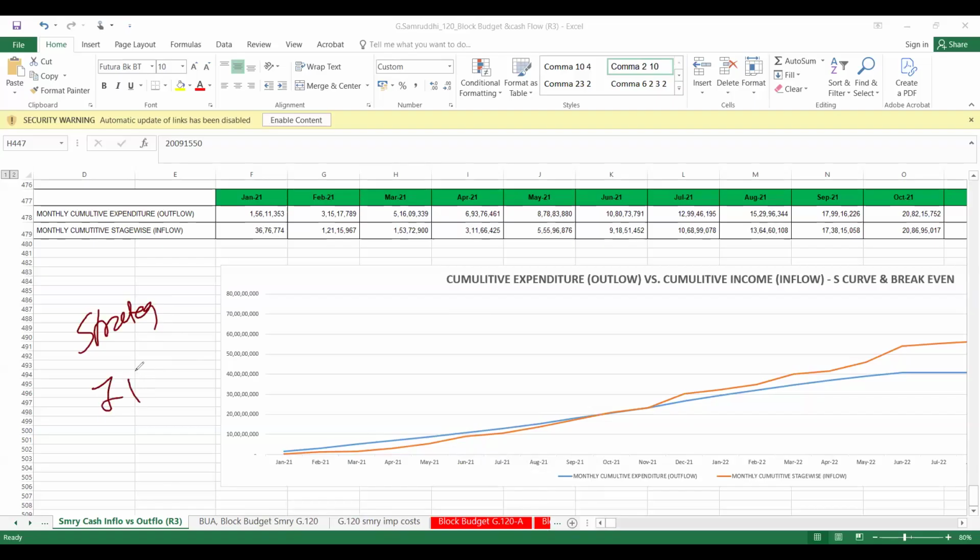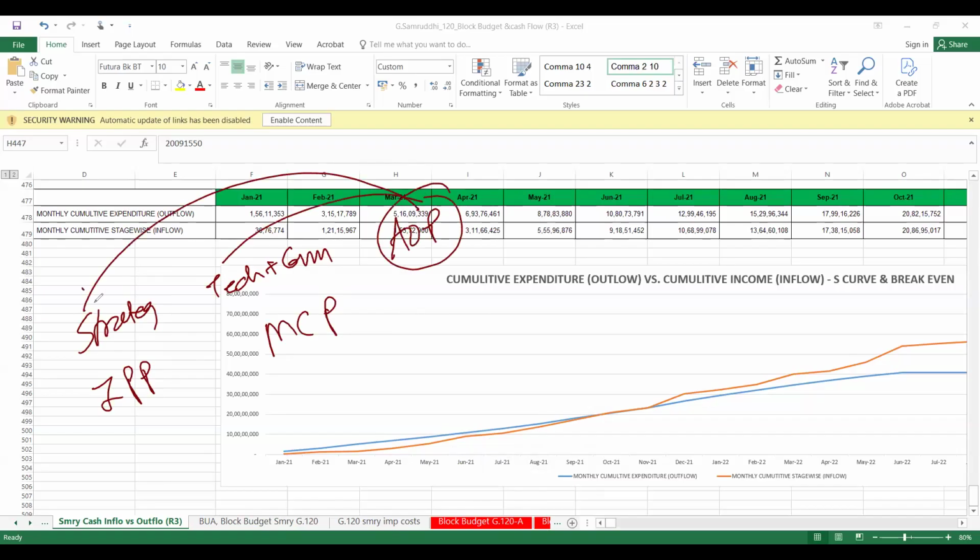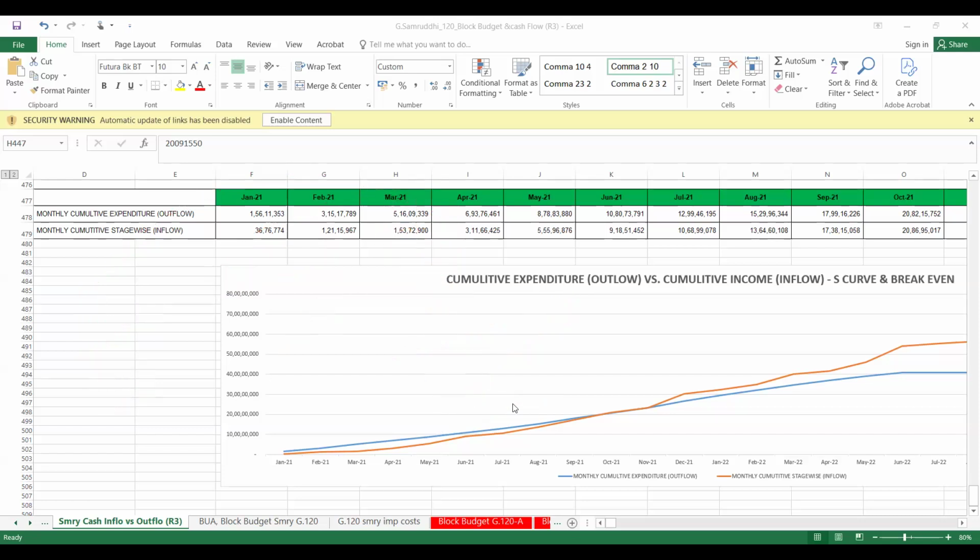Let us summarize this in this way: strategical, IPP, technical plus commercial, MCP, master construction program, and AoP. AoP is the summarized part of these things, which includes histograms and S curves. There are a lot of things too, because this topic is very comprehensive. It is very difficult to cover it within some time.